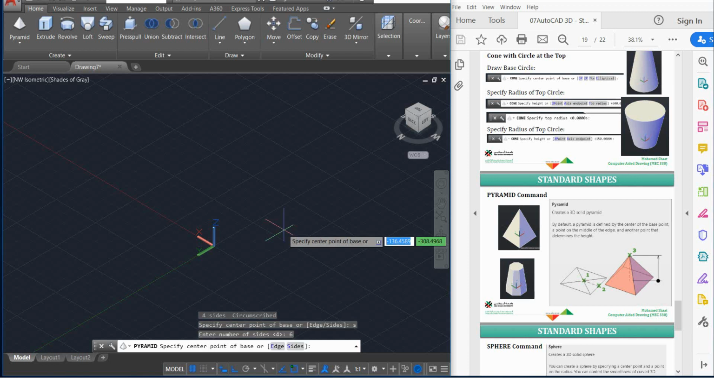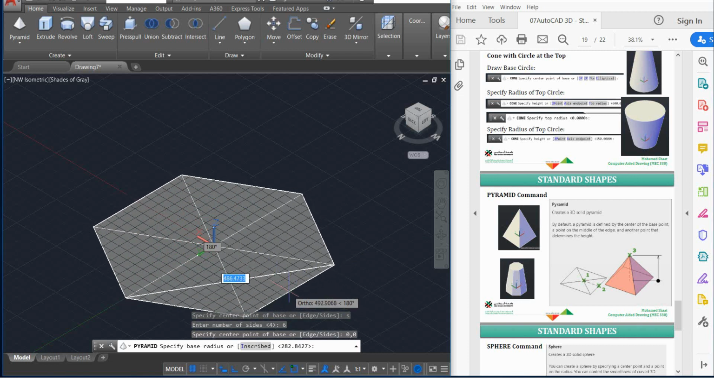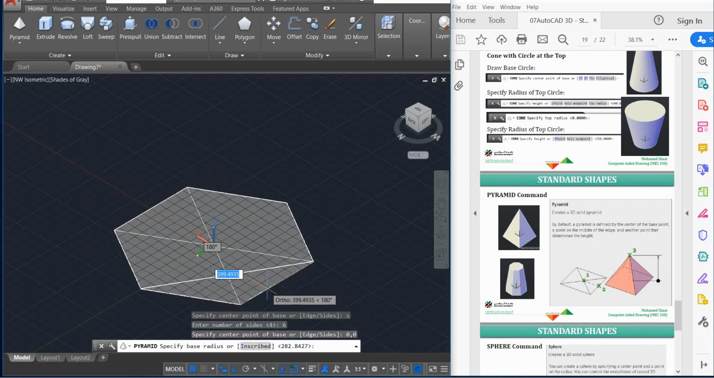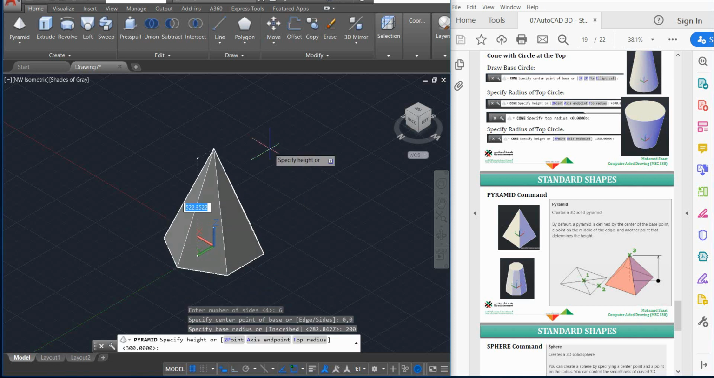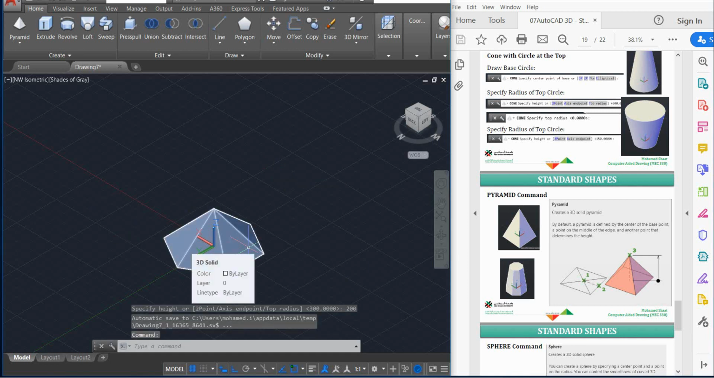Then you follow the same procedure of drawing the base like a circle. So you specify 0, 0. Then it asks you to specify the radius of this circle, and you can use it either circumscribed or inscribed. Then you specify the radius like 200 and press enter. Then you can extend it up or down. So you give an extension of 200 and press enter. This gives us the height.